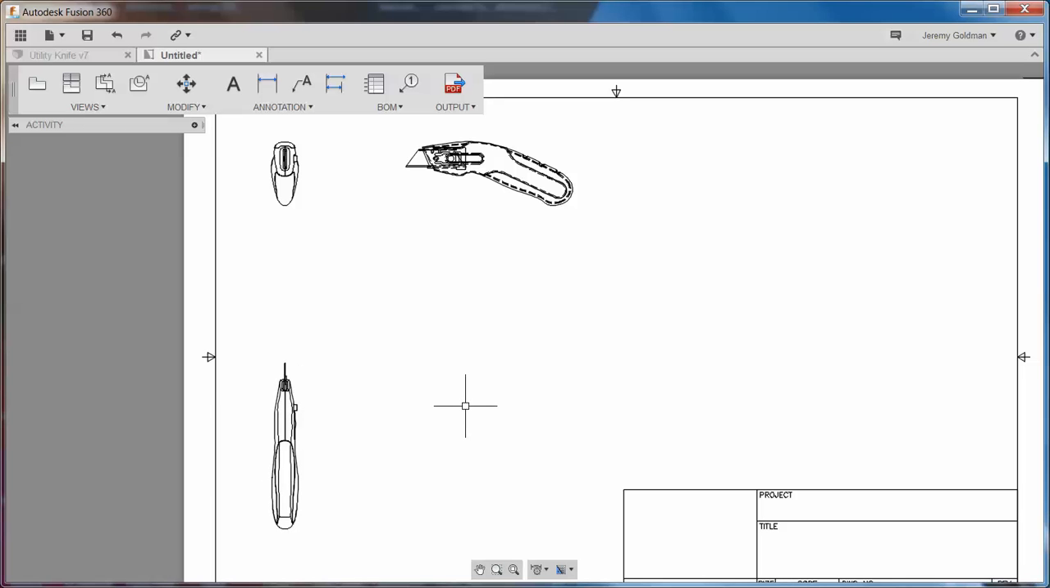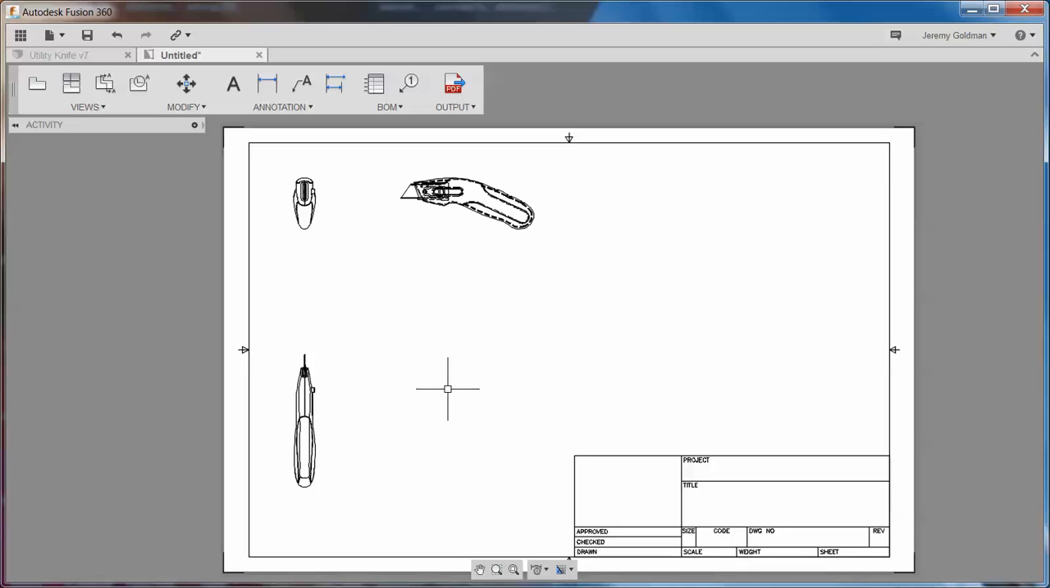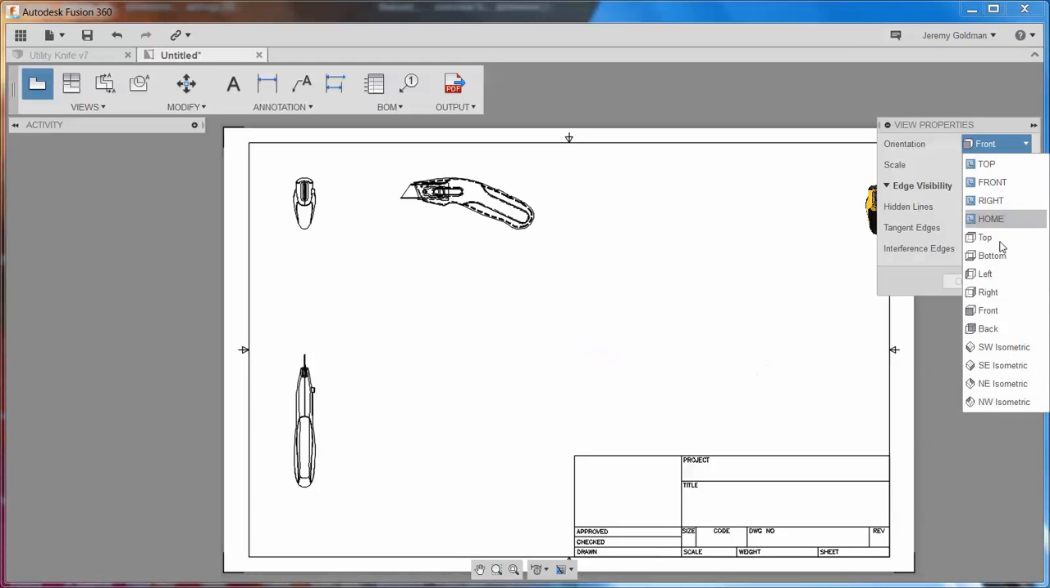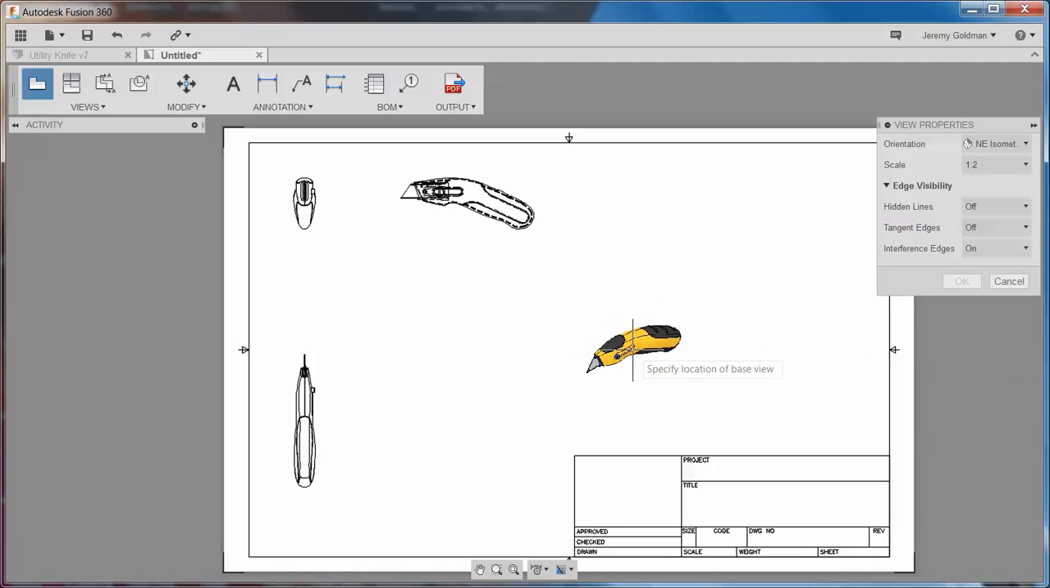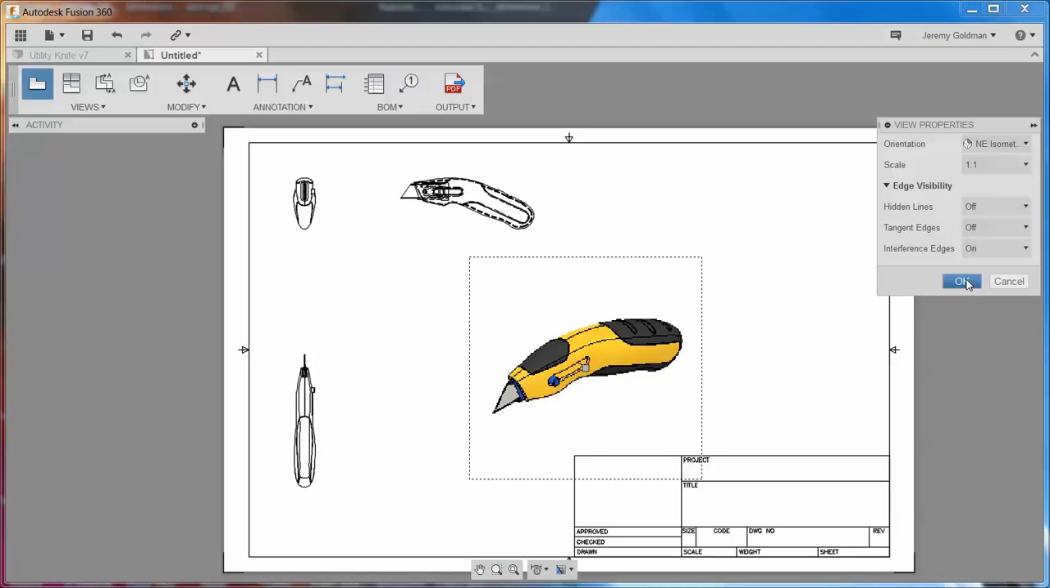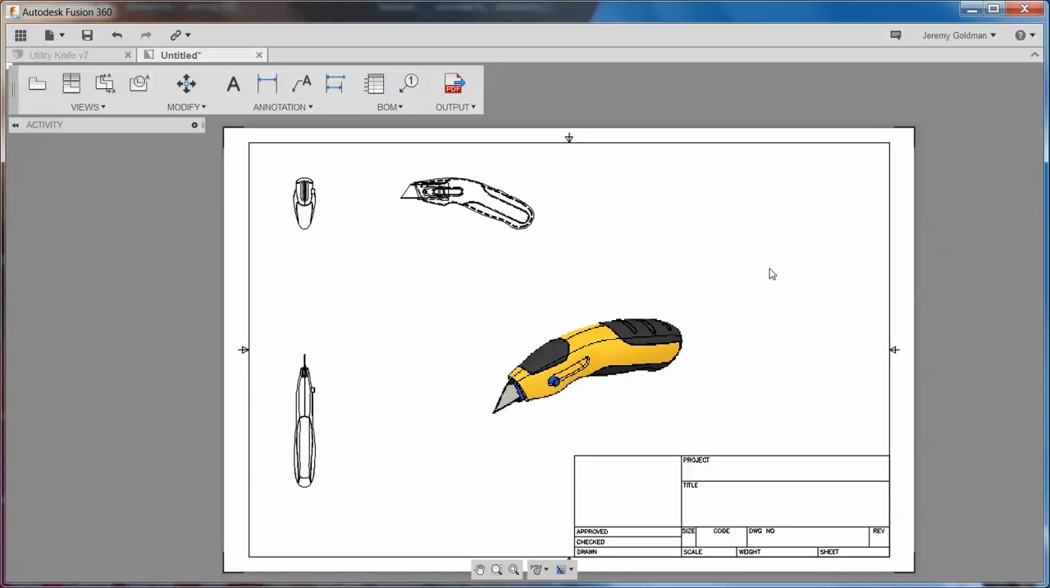I want to add another view to my drawing. I could create another projected view, but I can also create a second base view by clicking Base View. I want this view to be an isometric, so I'm going to change the orientation to northeast isometric. I'll place it here, and I'm going to change the scale to make this view a little bigger. I'll change the scale from 1 to 2 to 1 to 1, and press OK.